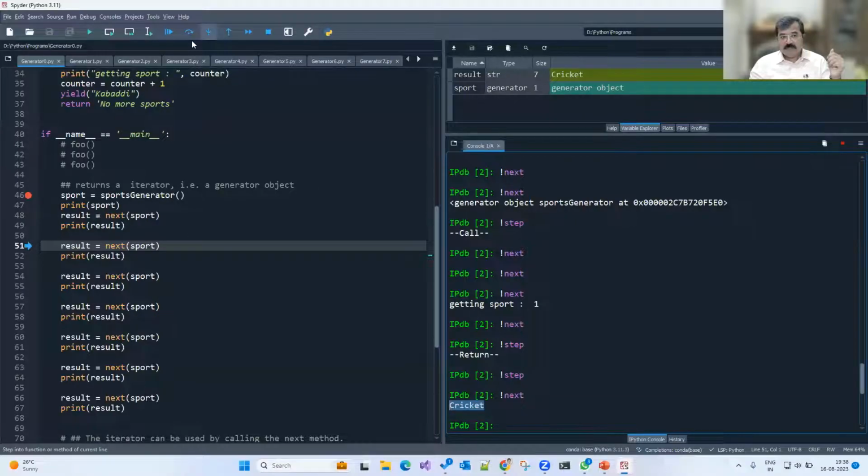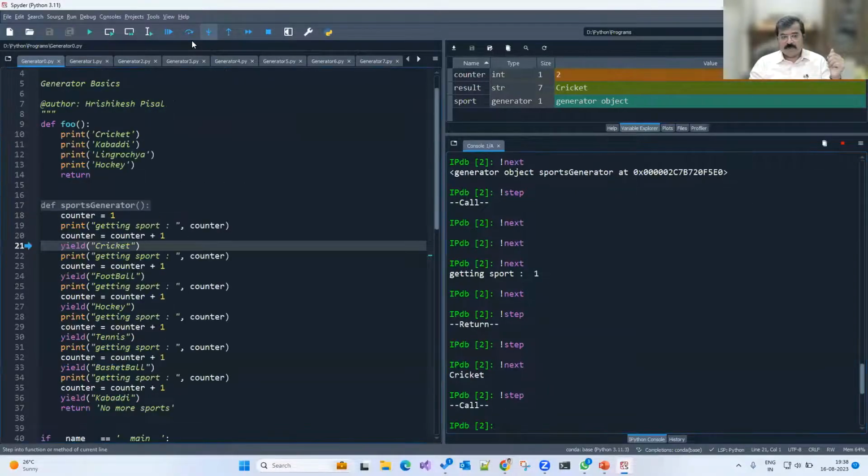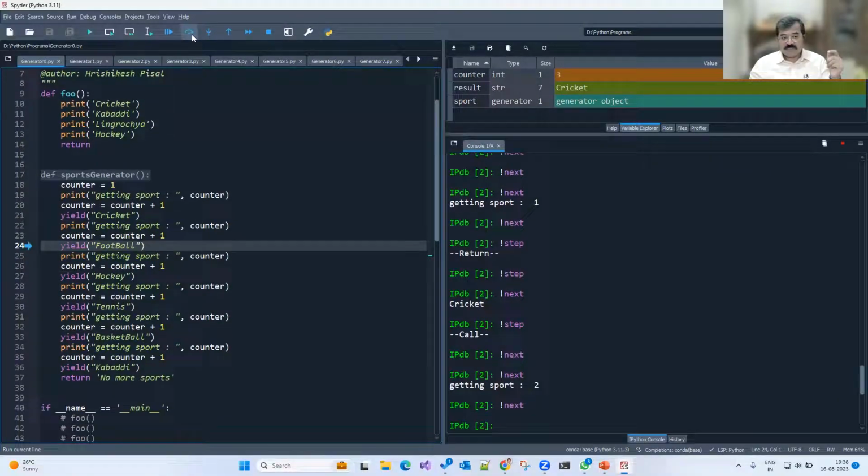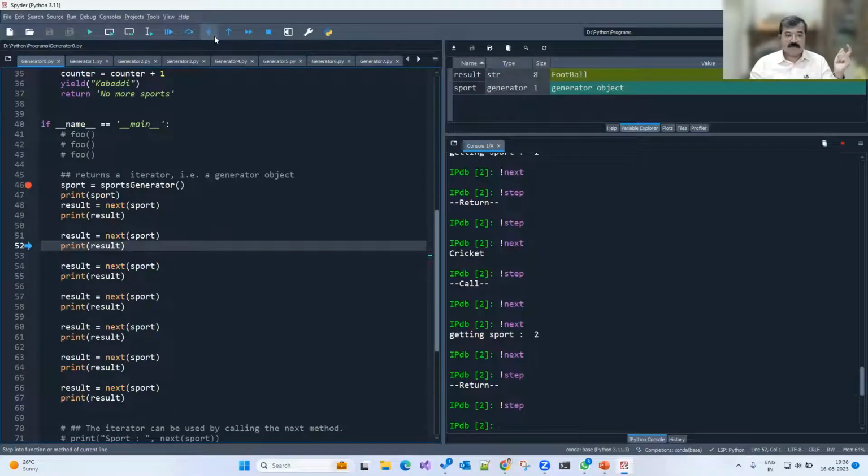I give a second call. That's my second call. The moment I give a call, oh, it went to the same line from where it yielded a value last. It did not start executing the code from the beginning. It has jumped to line number 21 instead of line number 17. Now, from that line, it will continue. It prints counter. Counter is 2 now. Counter becomes 3. And I say yield football. The moment I say yield football, look, from line number 24, you will go back to your main function once again. Just like return. But the function has not been destroyed. It remembers the line from where it has last returned.